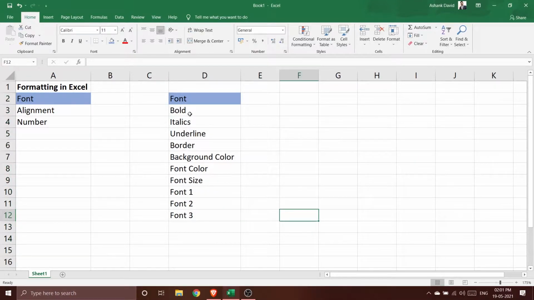In our font option, as you can see here in your Home menu inside your font group, you have so many different options such as B, I, U, this window looking option here, then this bucket sign, then this A sign. What are all of these buttons and symbols here? Let's discuss them one by one.